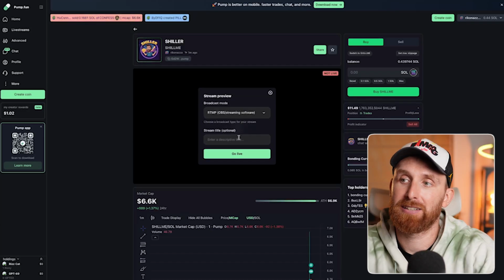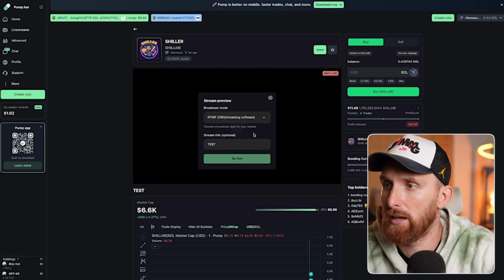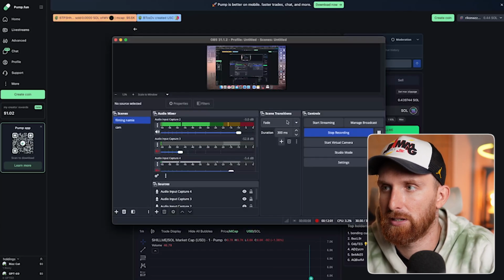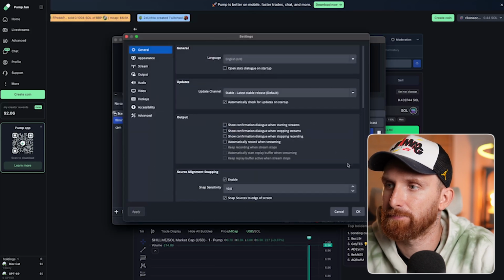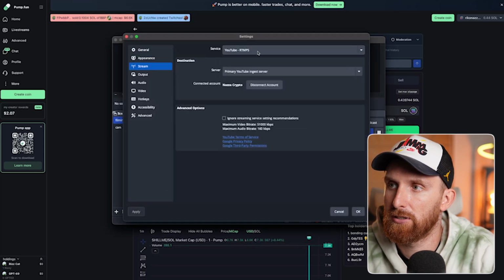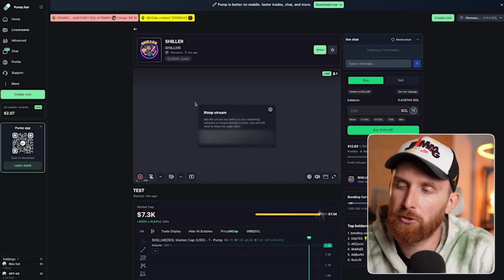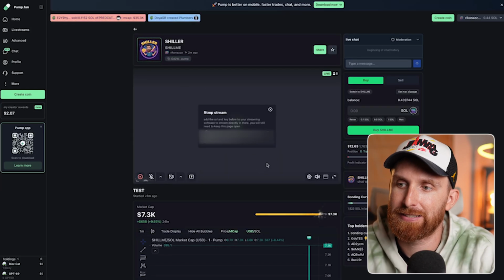So right here, you can create a title for your stream. So let's do test, go live. This will give you a code. After that, you go to OBS. I'm actually streaming, recording this video right now. But if you go to settings and stream, you can actually add this in the custom. You add the server, you have the key, and you can copy the server and the key from the window you get right here. It's that easy.